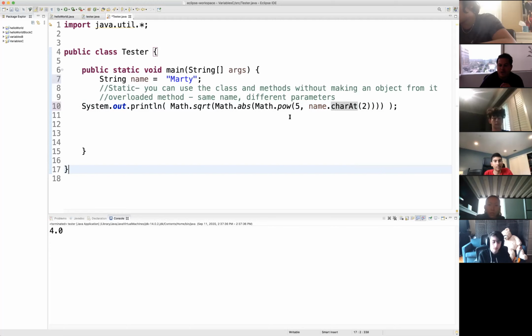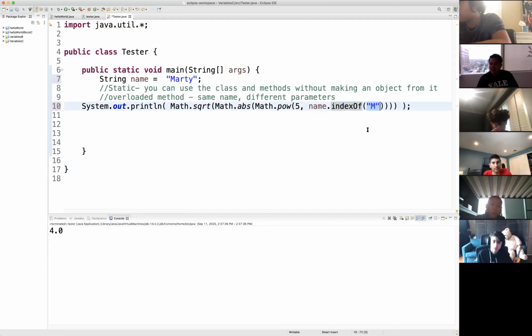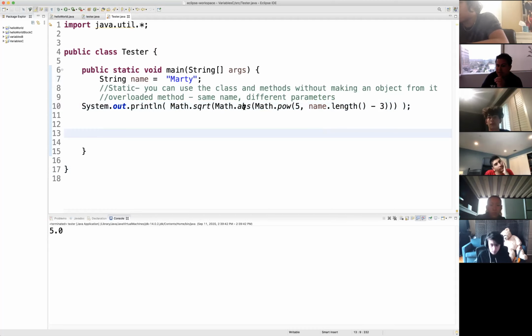Does POW use a character variable? No. Nope. So the thing that I need you guys to keep in mind is, and you guys have been doing a great job of this. Like I said, on the multiple choice, I was very happy to see how well you guys did. Those were AP questions. So if I run this, by the way, I get 5.0, okay? Because name.length 5 minus 3 is 2, 5 squared is 25, absolute value of 25 is 25, square root of 25 is 5.0. You need to get into the habit of starting to use methods inside parameters.